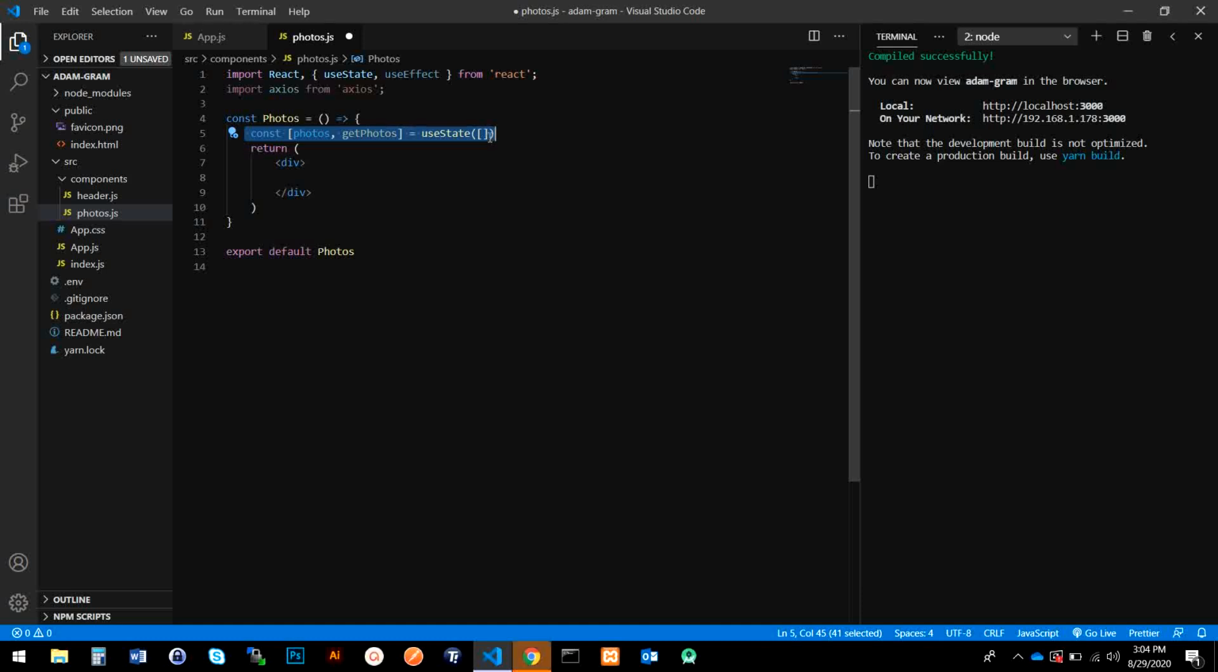Now, like I showed in my last video, you can set it to an empty object, you can set it to an empty string by default, you can set it to true. But in this case, since we're getting an array, we're going to set it to an empty array, so it's empty initially, and then we're going to set it. And we're going to do that right now.